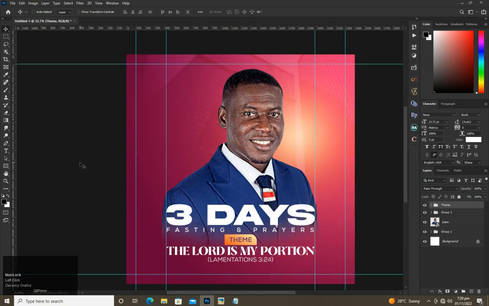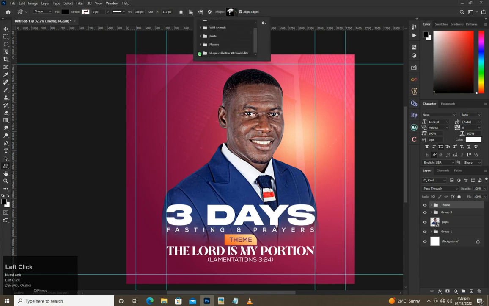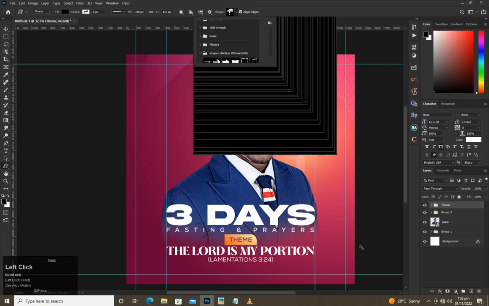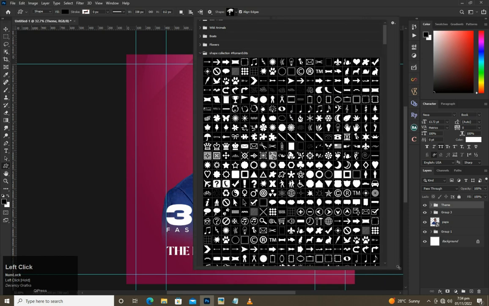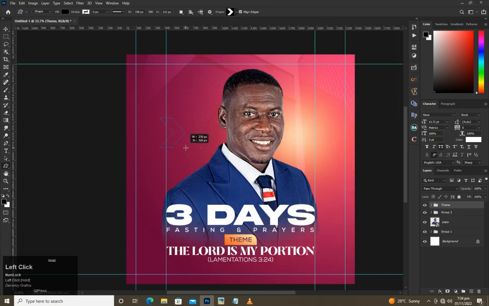So what we are going to do next is go in for a custom shape. We are going for a shape right here. Hold Shift; if you don't hold Shift, it won't be well aligned as compared to this one. It's going to be as if it's being bent or something. So you hold Shift to get something like this. So I'm going to drag it to this place.